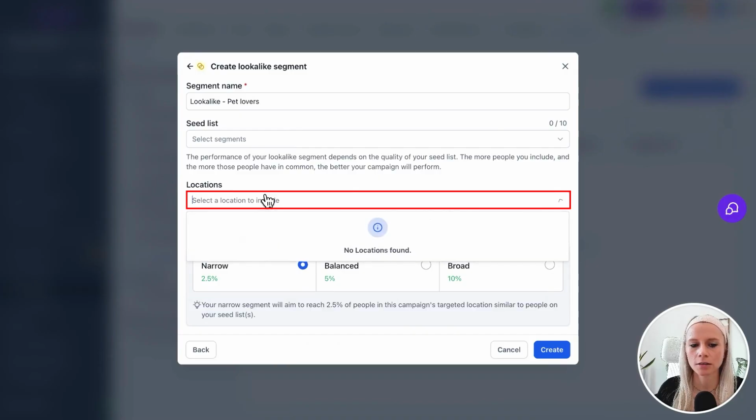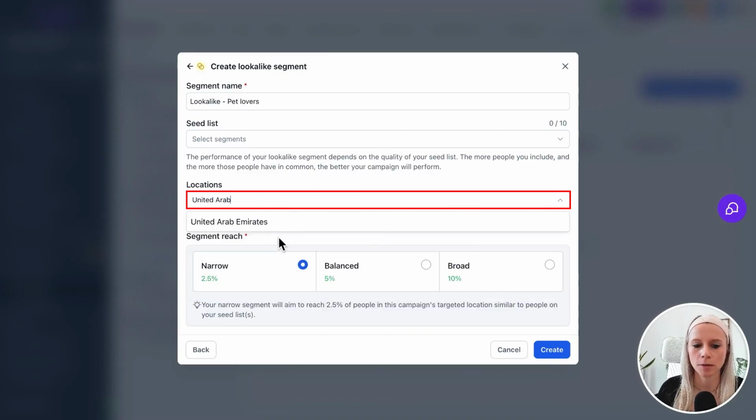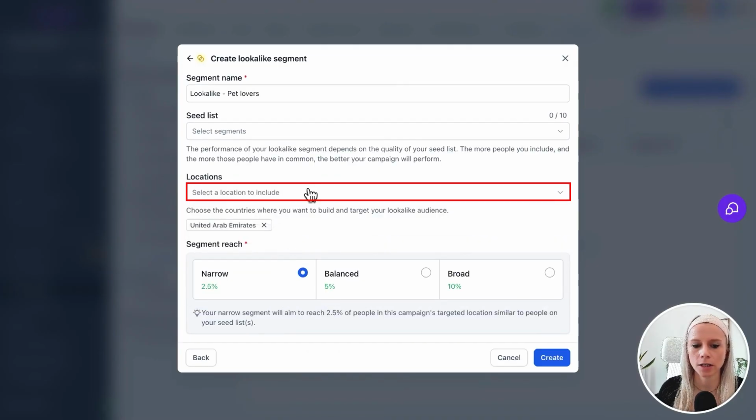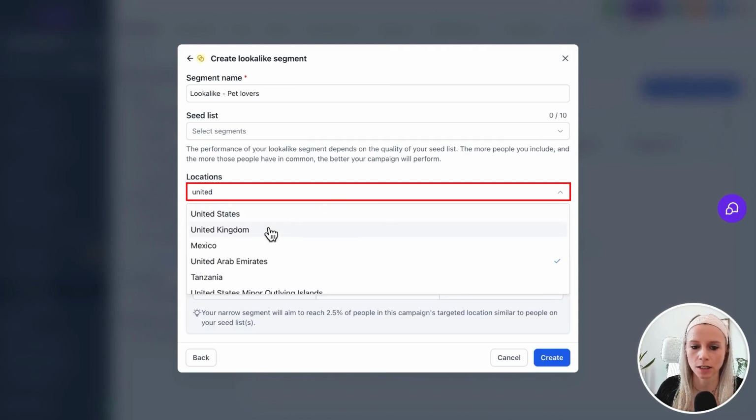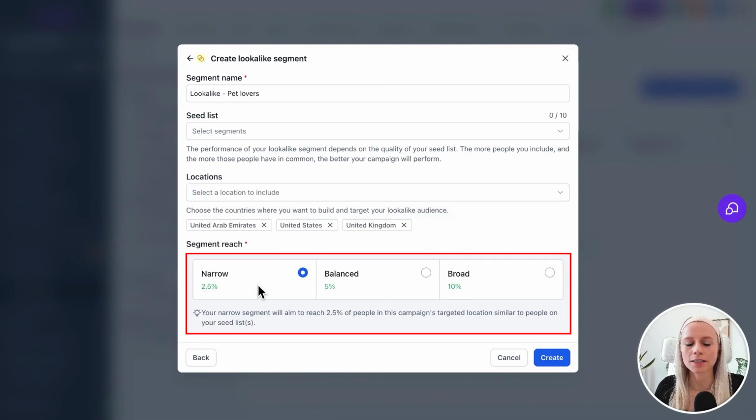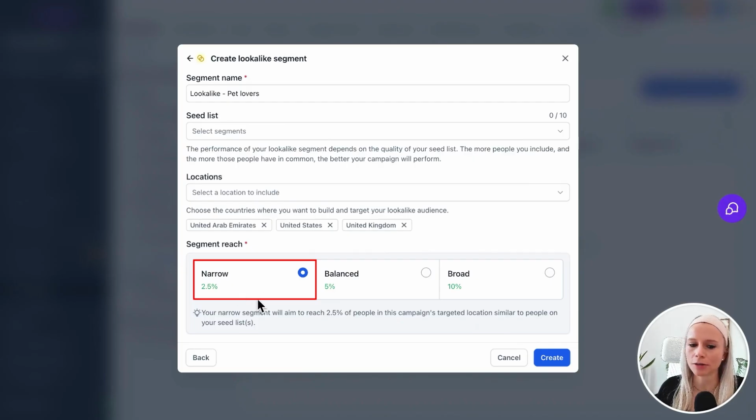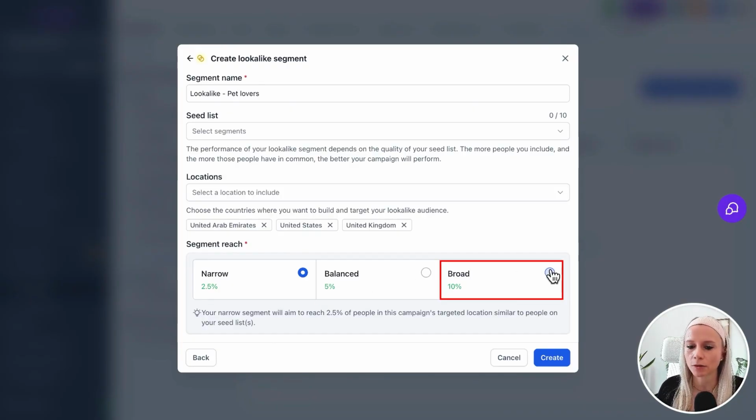Here you can also add the location, let's say United Arab Emirates, amazing. And then you can add United States, for example, as well, or any other location you would like to go for, UK. And then you can segment the reach. Should it be narrow, like 2.5%, meaning it will try to target 2.5% of the people based on the data you've given it in that location, right? Balanced 5% or broad 10%.